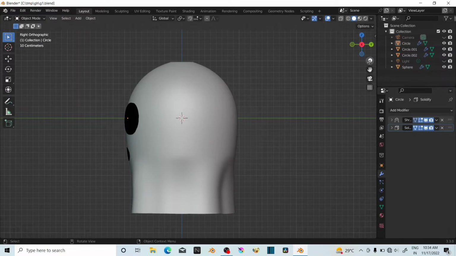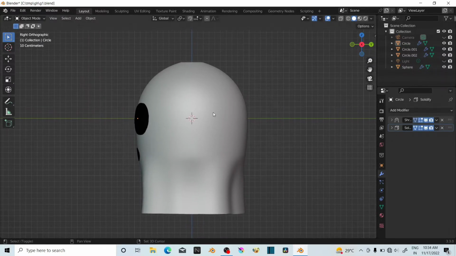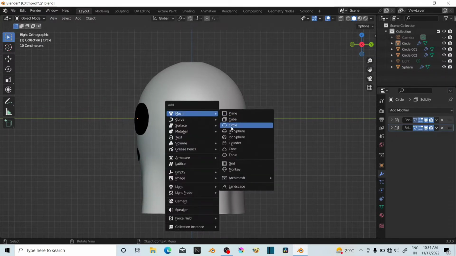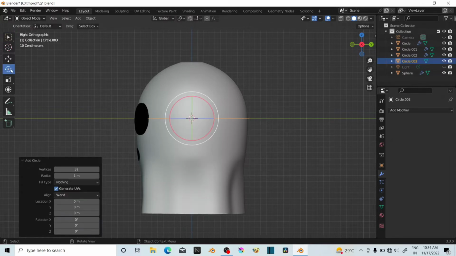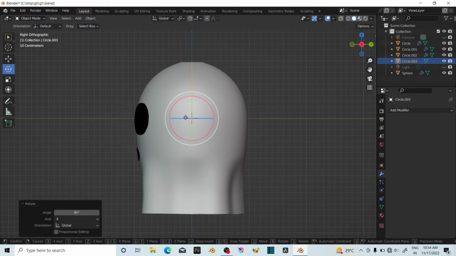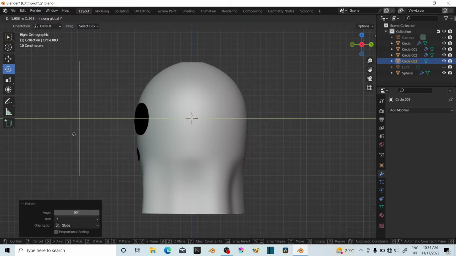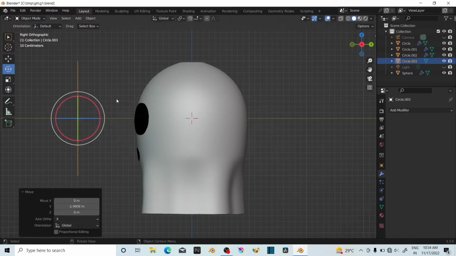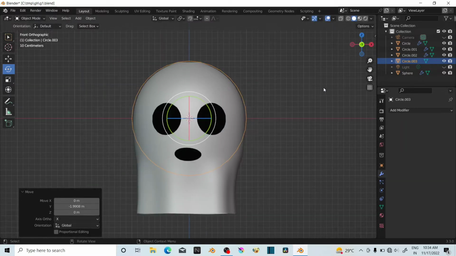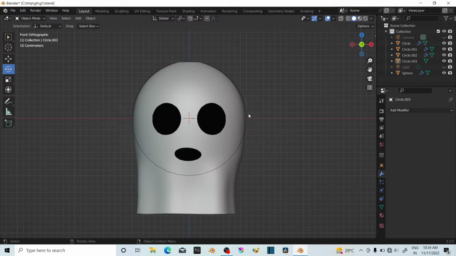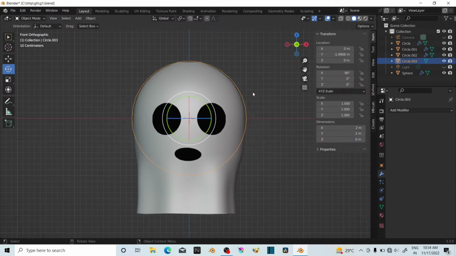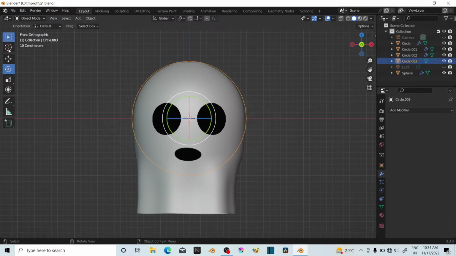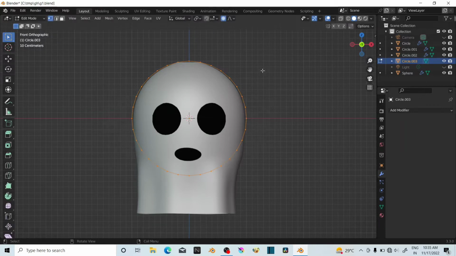Okay, now add a circle by pressing Shift A, rotate it 90 degrees and move it in front of the ghost character. This will work as the eye controller. Then go to edit mode and give it whatever shape you like. I will simply give it an oval shape.